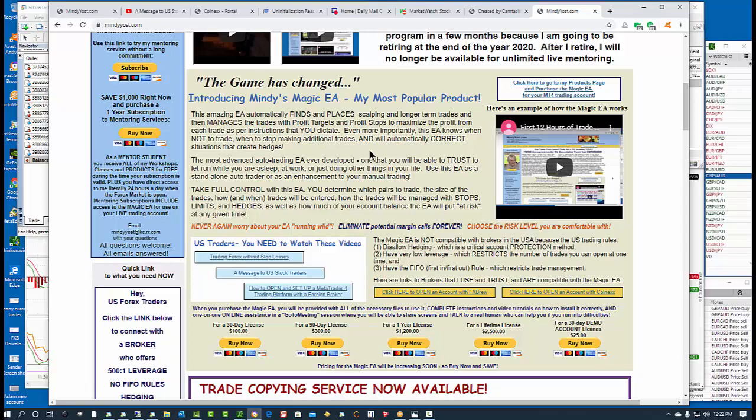So if you're a person like that who wants to trade Forex but doesn't want to learn how to do it, or doesn't have time to learn how to do it, but you want to open a Forex account, you can literally open a Forex account, have me help you install the Magic EA. The Magic EA is going to do the work for you. Okay, so that's a great thing.